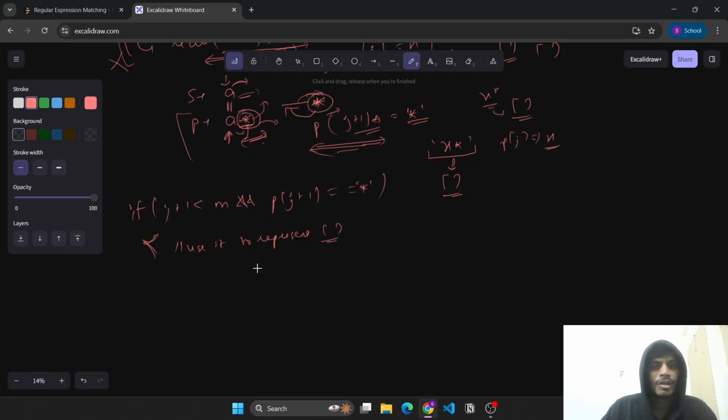Now that means we'll simply call the function for, suppose we skip this value. So skip will be simply the recursive function where i remains at the same position, because we have not compared the pattern to any character at i, but we have moved j 2 indexes ahead. So j will move to j plus 2. So we'll simply call the recursive function for this. Okay, this is the skip part.